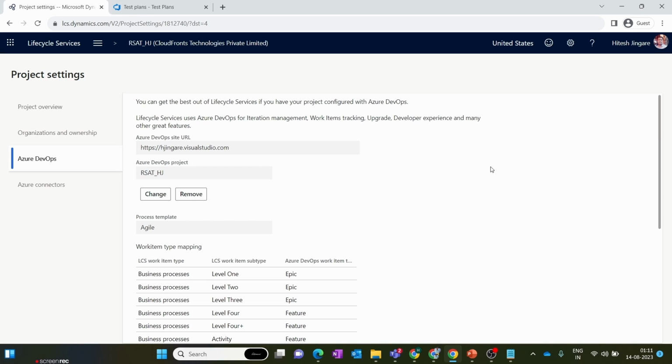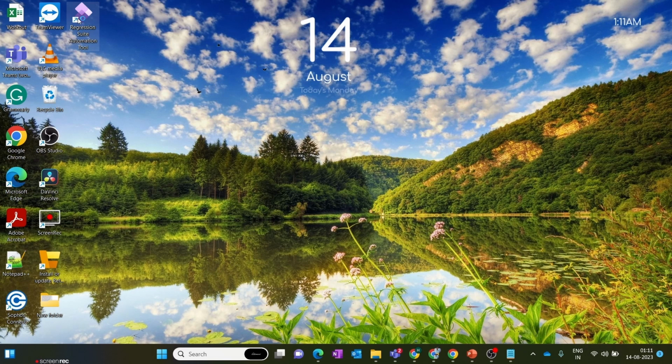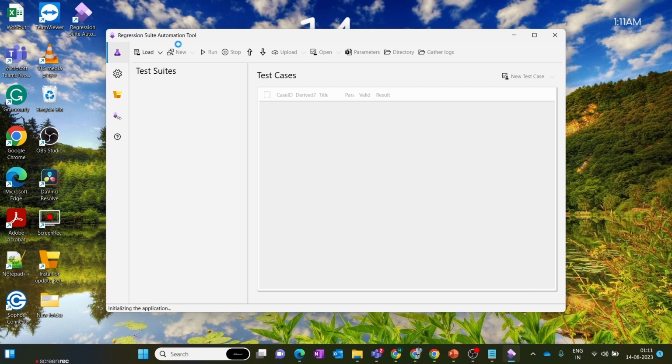Now we are only left with the BPM library, where we provide the test cases. So let's first open the RSAT tool. I have also made a shortcut on the desktop. Yeah. This RSAT tool you can download from the Microsoft website. I will provide the link from where you can download this RSAT tool. So you can directly navigate and download from this link.